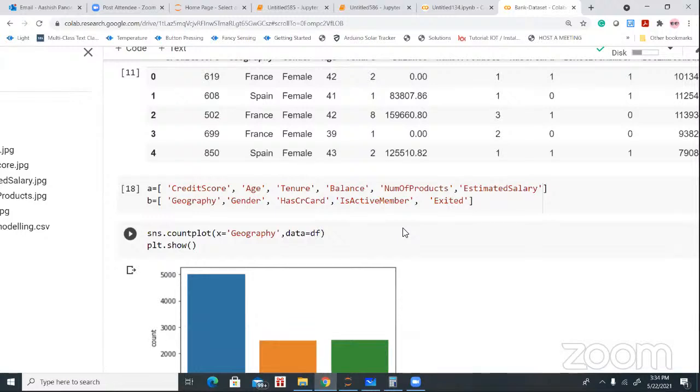Then again, we also analyze the estimated salary. The distribution of the estimated salary for the customers who left and the customers who did not leave is almost the same. And all the customers' salaries are in the range of 0 to 200K. Then again, geography. 50% of the bank customers are from France, and 25% of the bank customers are from Germany and Spain. And the exit rate is very, very high in Germany.